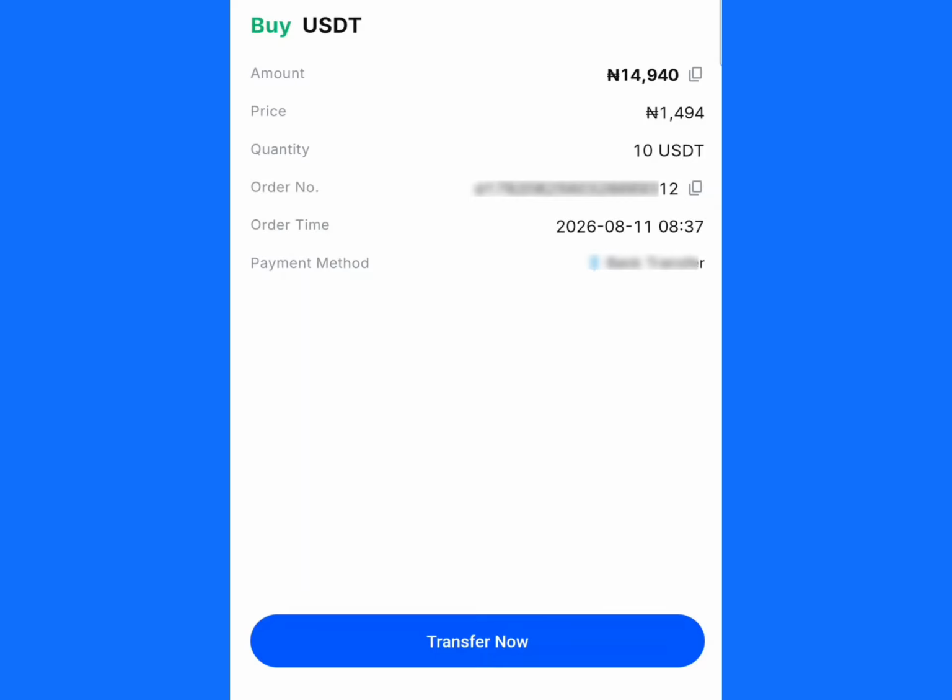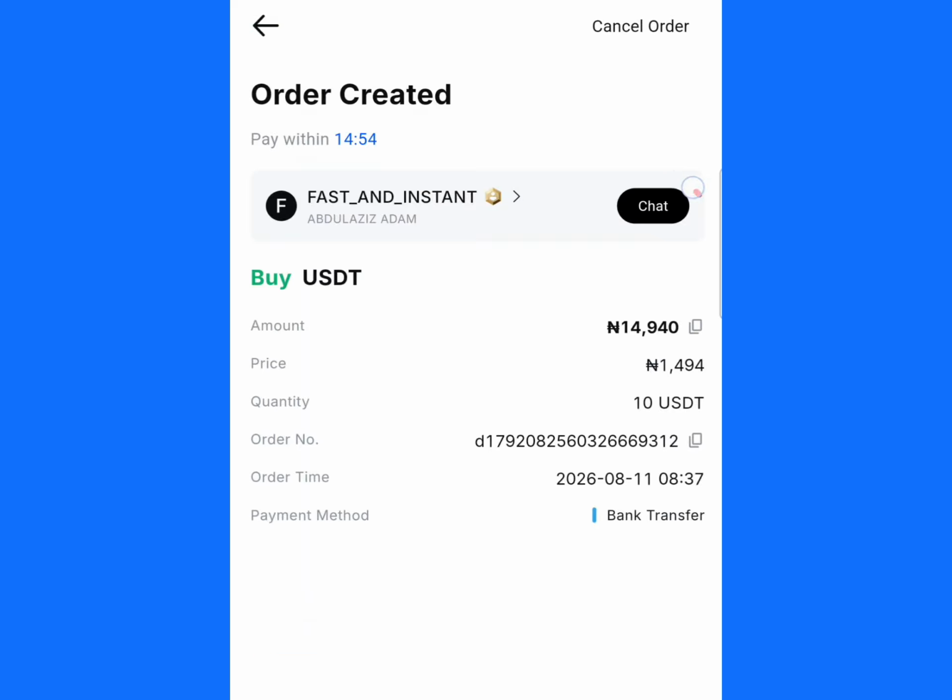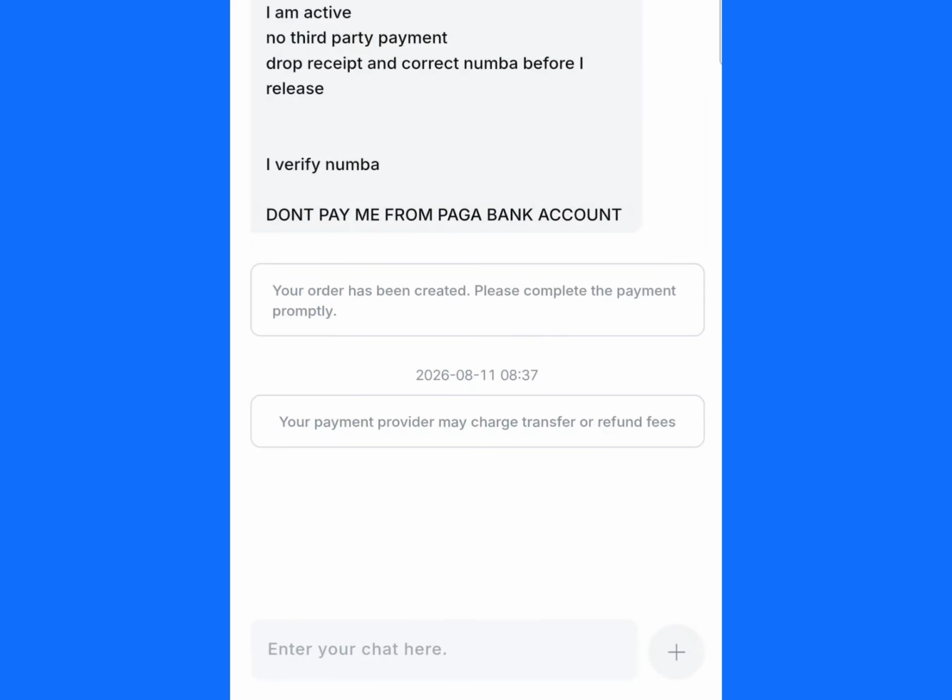Then you can click on this area called chats. You can even chat with the person. Are you online? Then you chat with the person. In case I'm active, can you see? You have to read the terms and conditions of the person before you make your payment to the person.